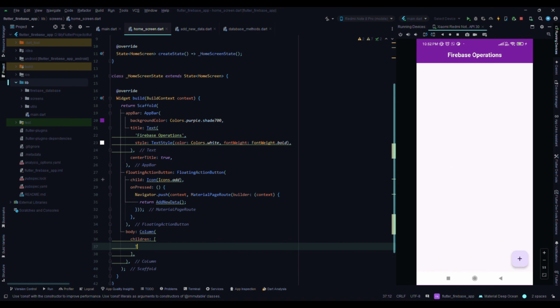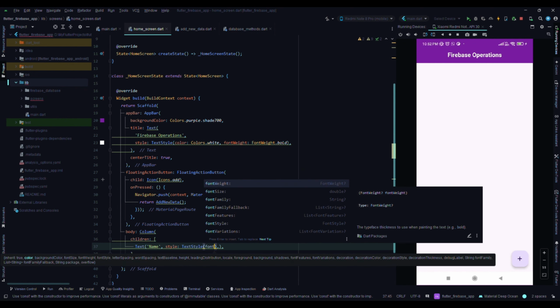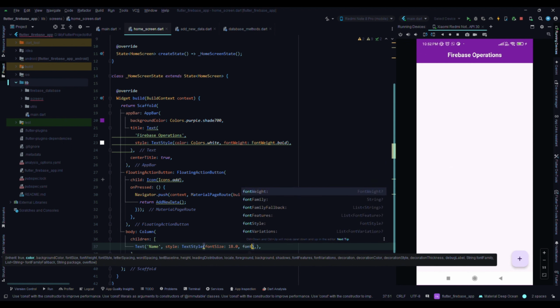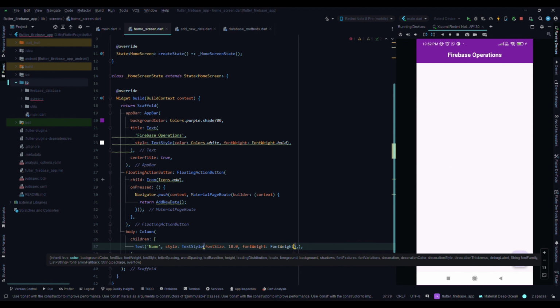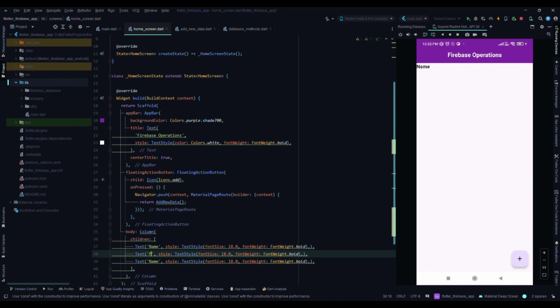That is why I'm taking here column. Inside that, I'll use text widget. For now, let's type the name text only. Also want to provide some styling. So style. So here I have created one text widget. Size is 18 and font weight is bold. So let's copy this. Second one would be for profession, and this one would be for age.